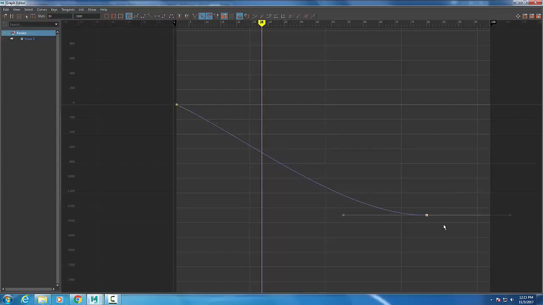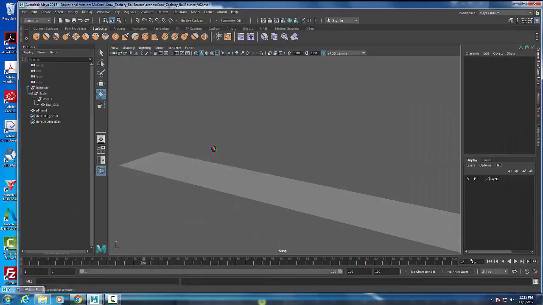Now here at the end, I do want that to hold a little bit so we get that slow in happening. So I'm going to right click, I'm going to break that handle. We might exaggerate this a little bit, so I'm going to grab this and pull it to the left a little bit, and that should be good there. And let's minimize this and just see how that affects our performance here, our animation.